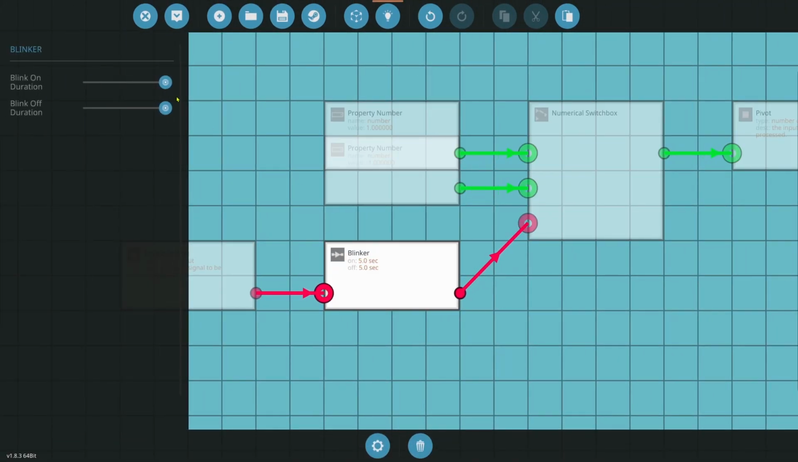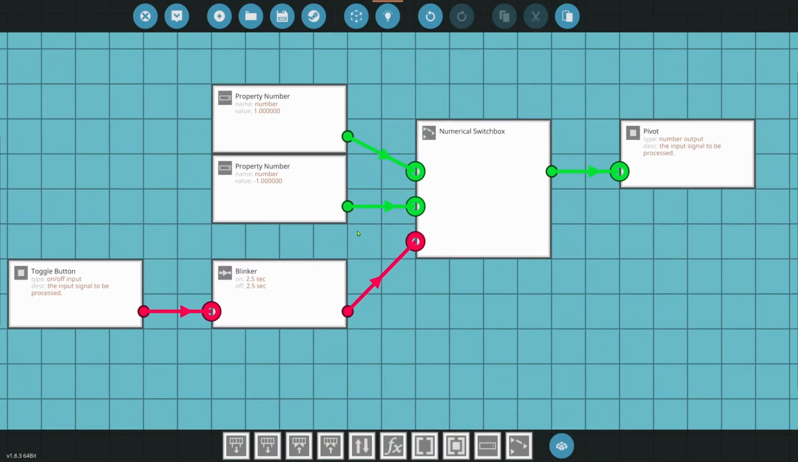I have a blinker here. Currently it's set to 5 seconds. That's probably too long. This will give us a delay, so we can set the delay up to 5 seconds. And let's go down to half of that, so 2.5, 2.5. Then we go to the numerical switch box.